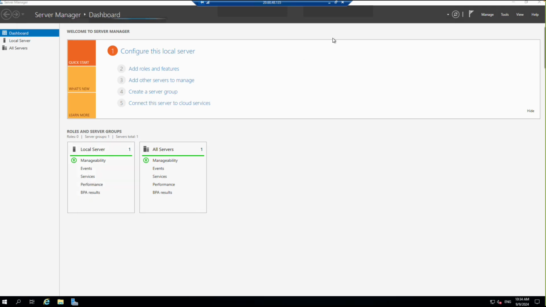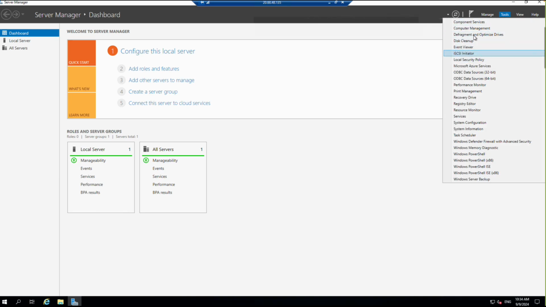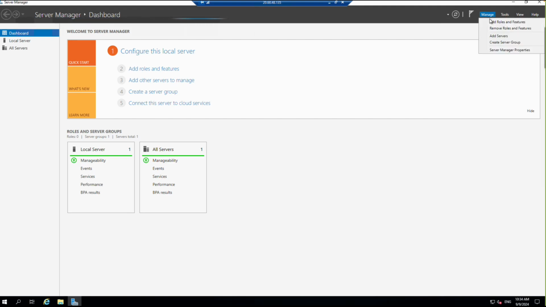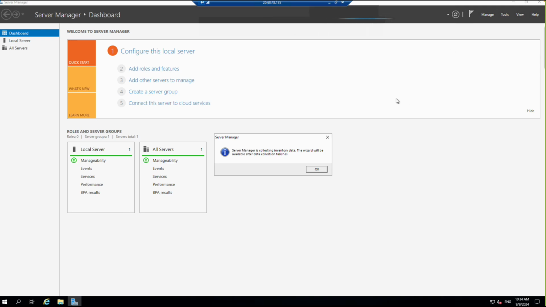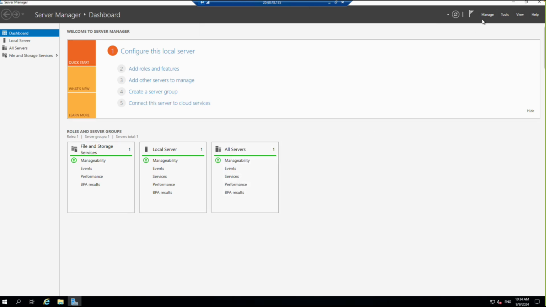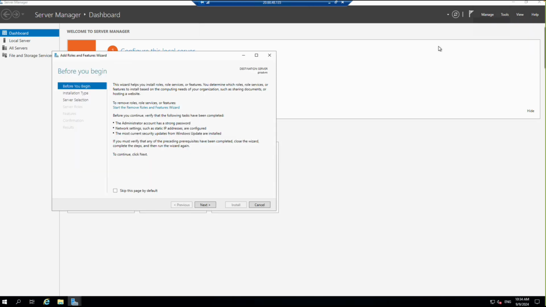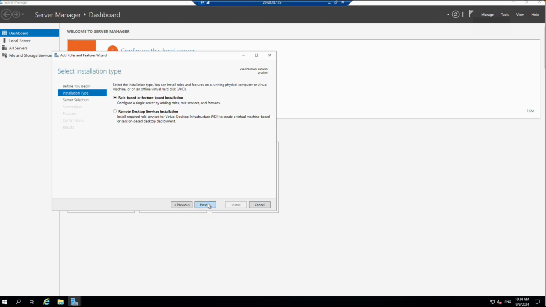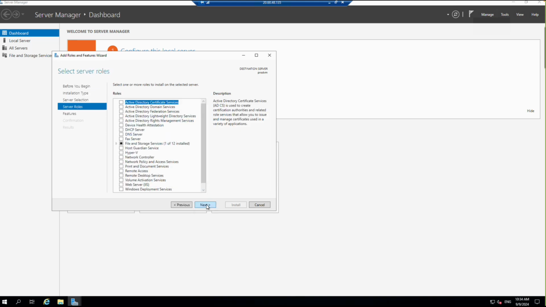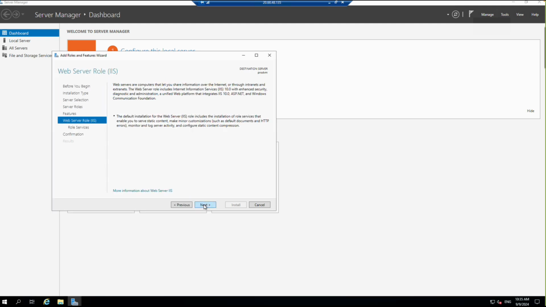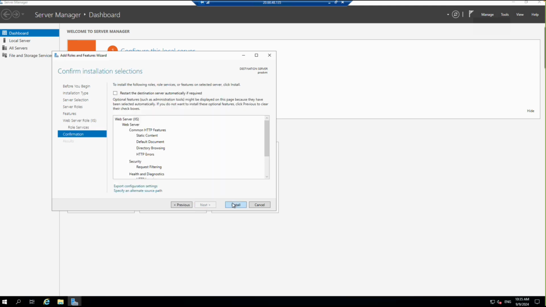So if we go to tools, sorry, manage, add roles and features. Okay. Still loading. Yeah. So we choose IIS server. Yeah. Yep. Add features. Add features. Next. Next. Next. Next. Install.